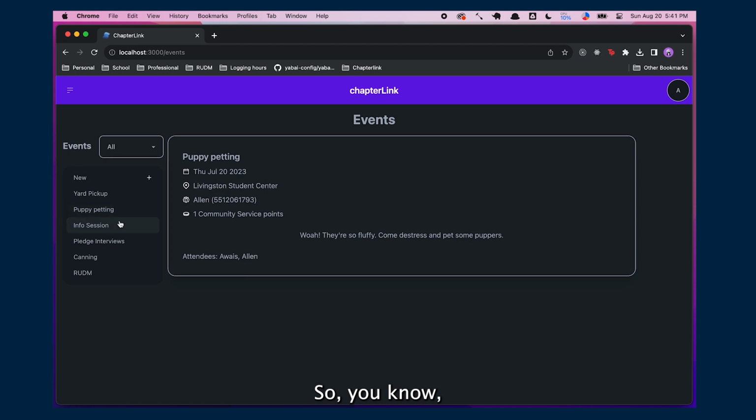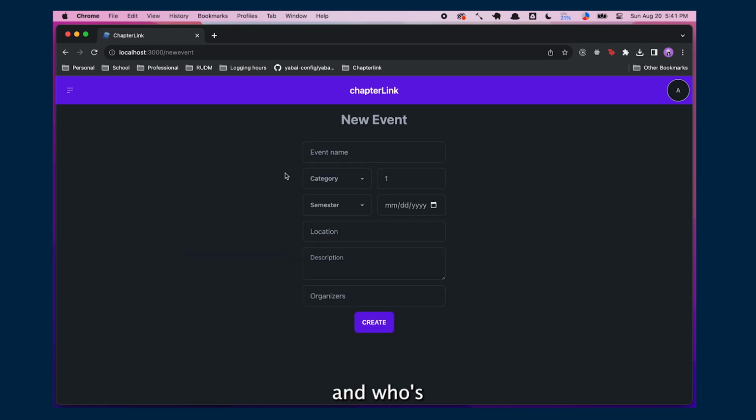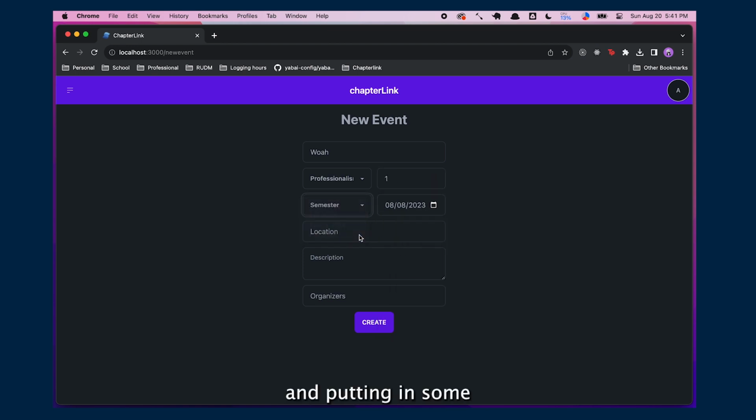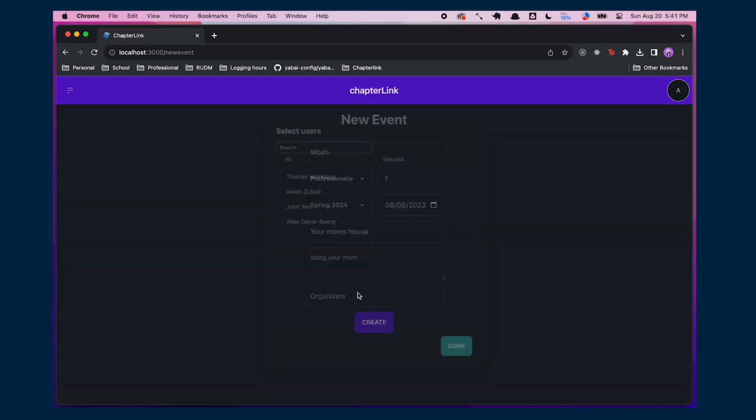So we have all of the different events that could possibly be listed out here and who's organizing them and their contact info. There's also a place to create new events. So here I'm just going through and putting in some test data so that you could see how this works. And once all of the fields are filled out, we can go ahead and create the event and then go back and look at the main list.